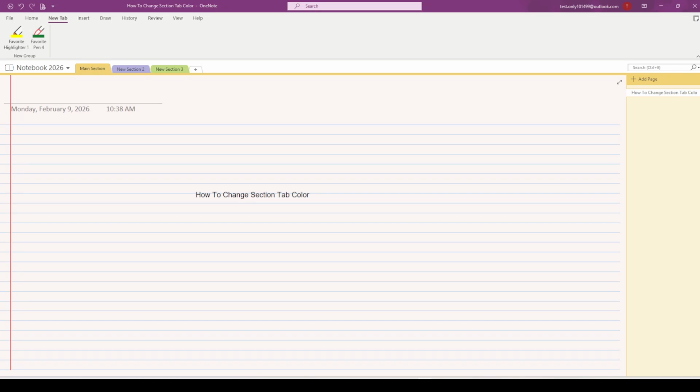In today's video, I'm going to teach you how to change section tab color. Color coding your section tabs is a simple way to make your workspace more organized and easier to scan at a glance. Whether you're separating work from personal notes, highlighting priorities, or just making things more readable, a quick color change can save you time every day. Here's how to do it in the simplest way possible.